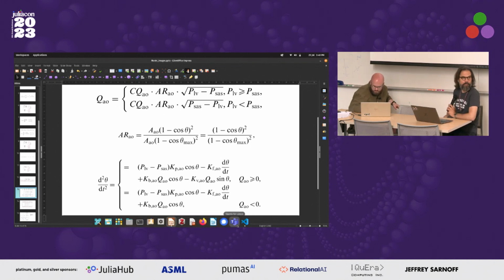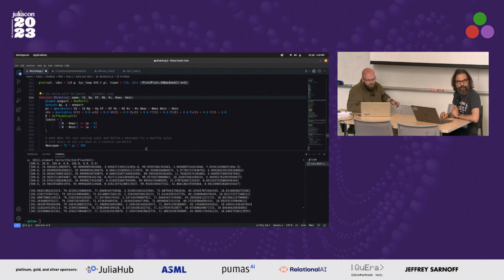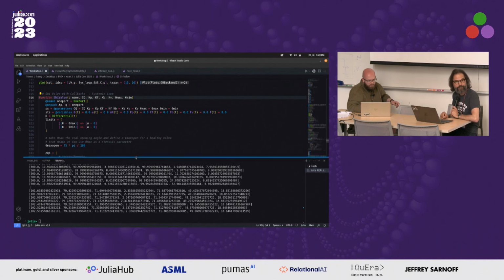The paper is referenced in the definition of the element on GitHub. So if you want to look at that, all the references are in the definitions and in the doc strings.